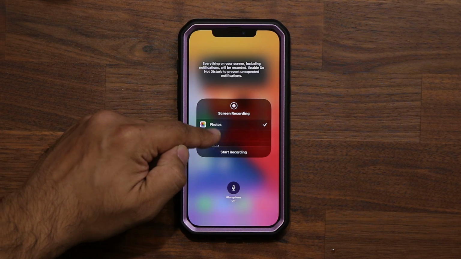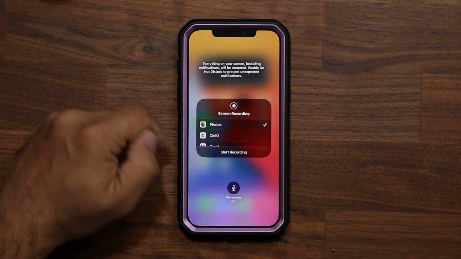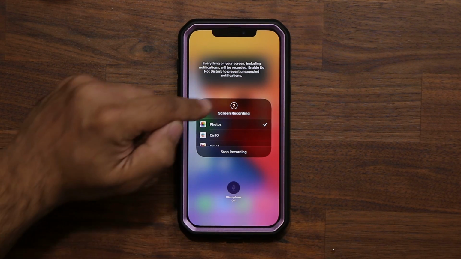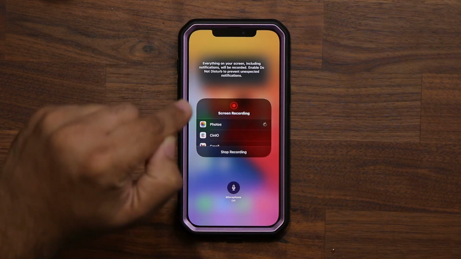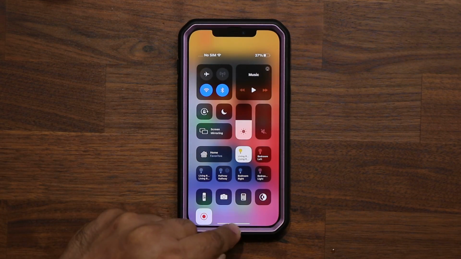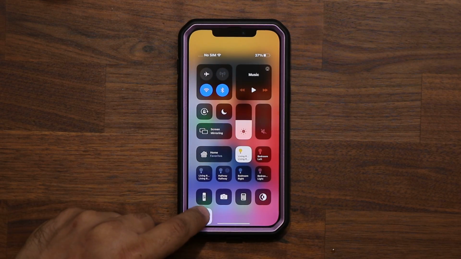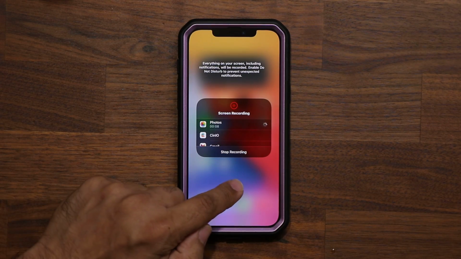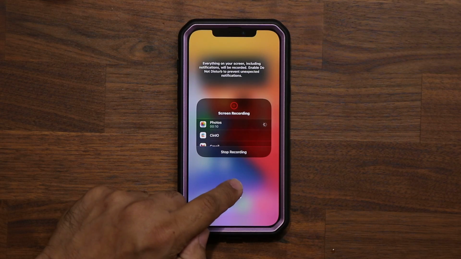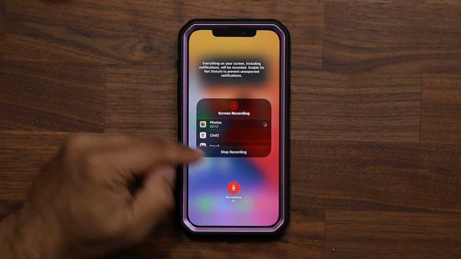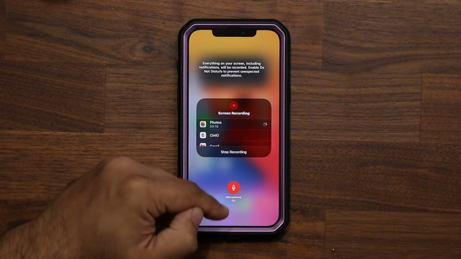If you press and hold, you get this option. So they're asking you, where do you want to save your screen recording? I want to say photos. I'm going to say start recording. It's going to do a countdown, 3, 2, 1. Now the screen is actually being recorded, okay, as you can see. I can always go back in there, press it again, and I can turn on and off the microphone. So if you want to record your voice to give instructions, you can add your voice onto your recording.